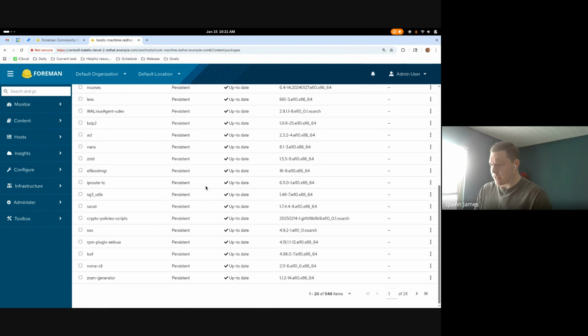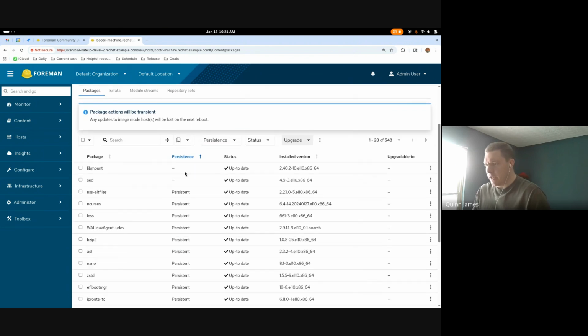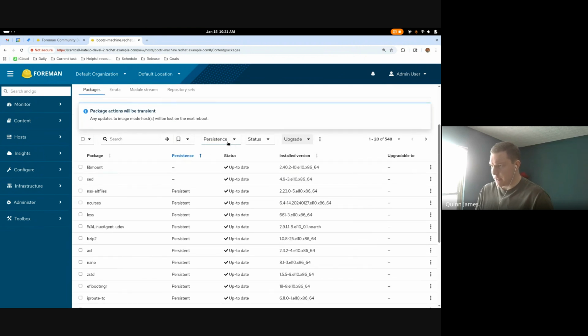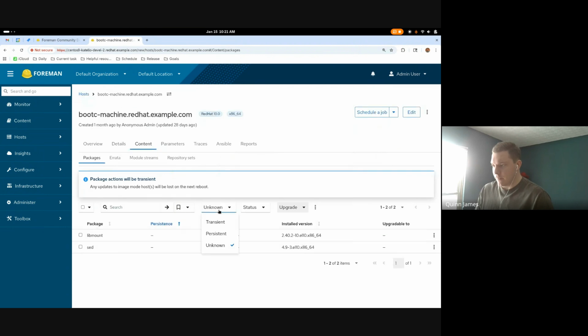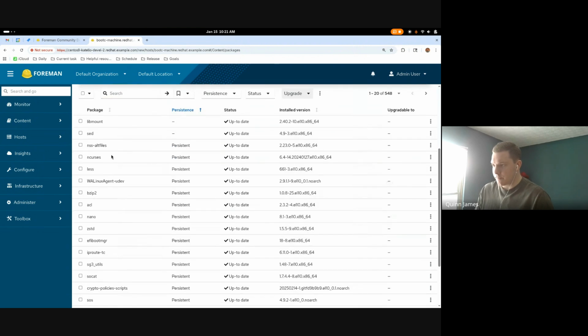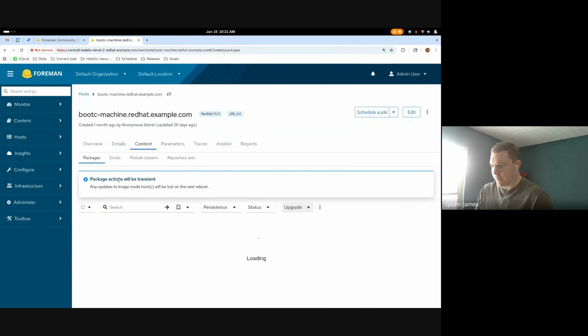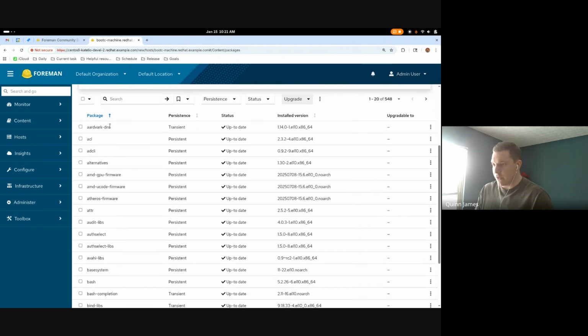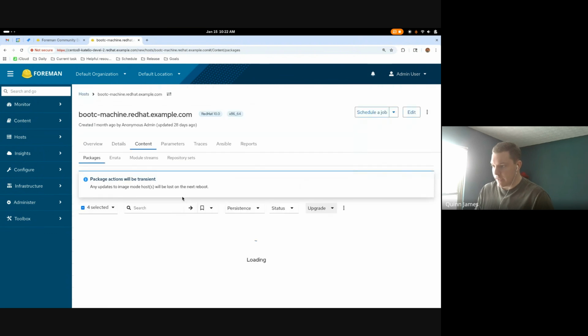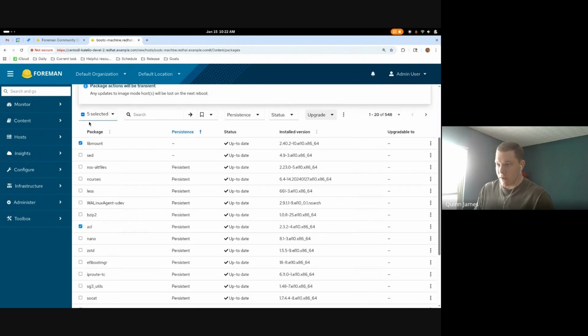I guess we can start with the web UI. We still have this persistence column. There's a new addition here where you can do a quick filter by persistence, filtering for unknown, persistent, transient. If I sort by name here, we now have a new action on this page where you can select as many packages as you'd like. Let me get an unknown one too. So I have 5 selected. Some of them are persistent, some are transient, some are unknown.